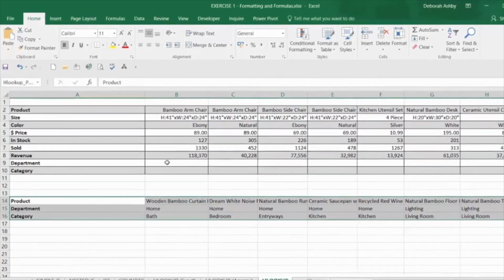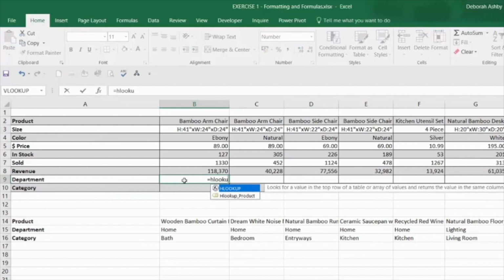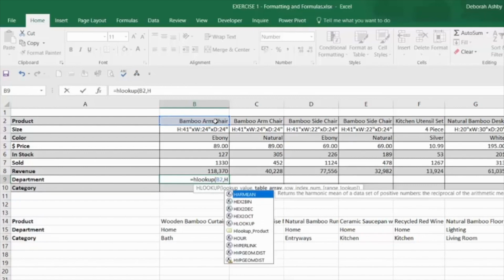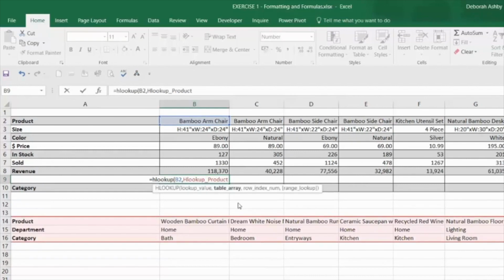And I'm going to pull back the department, but this time we're going to type in HLOOKUP. So equals HLOOKUP, open my bracket. My lookup value is still the same. It's the same data, just runs the other way on the page. So B2. My table array is that table below that we just named. So again, you could press F3, but I'm going to type in the name and select it from the list.